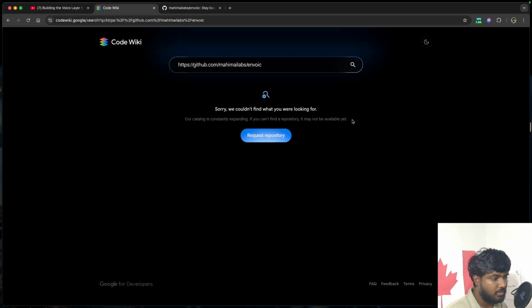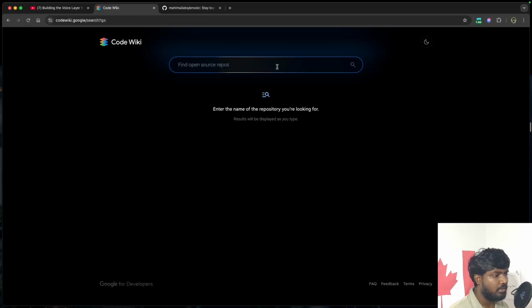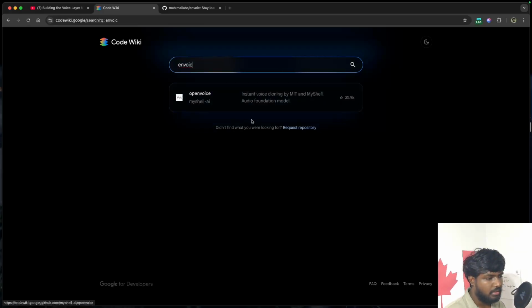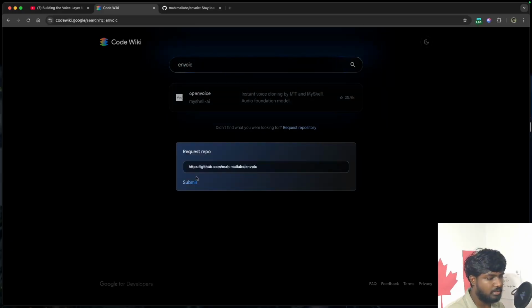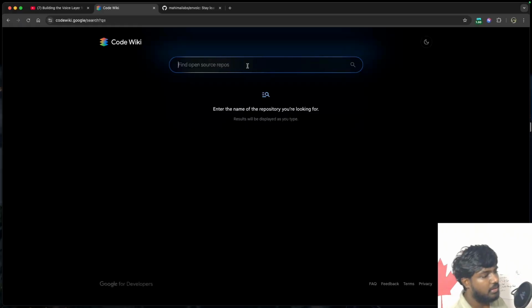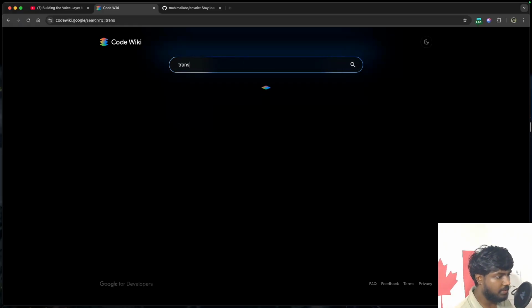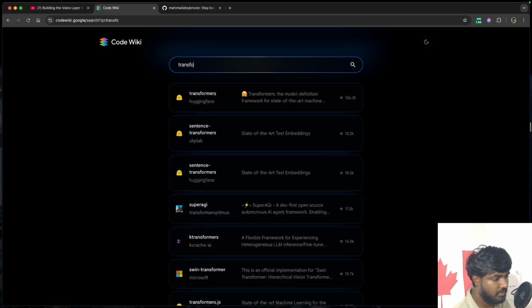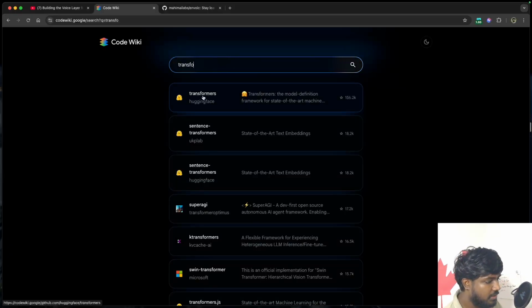I'm just going to paste it here. Okay, so for now, they're supporting only the bigger organizations, it seems. So let us try to understand Transformers. It was a complex repository, one of the complex ones, so we'll understand how it is formed.